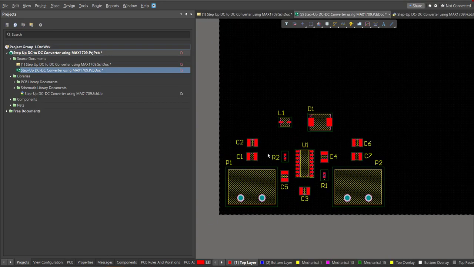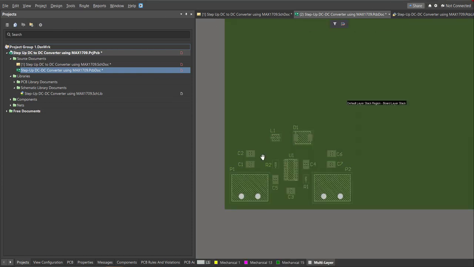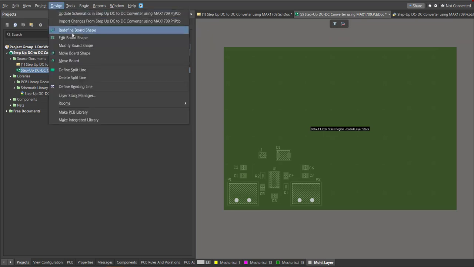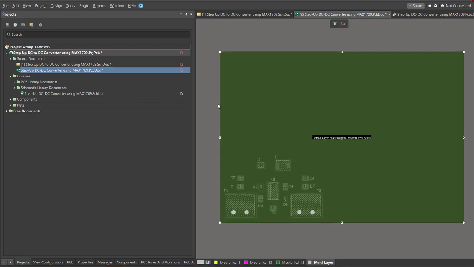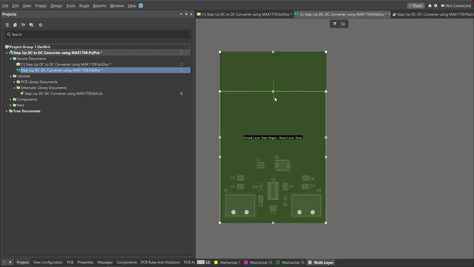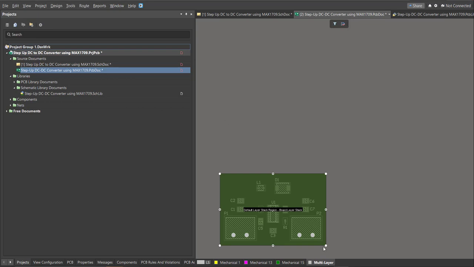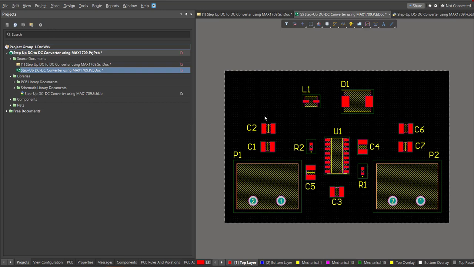And after we finish the placement of all the components, now we will need to set the board shape. In order to set the board shape, press 1 on your keyboard to activate this kind of view, then click on Design, then Edit Board Shape. Now you can see some points appear, and we will just manually drag them based on the desired board shape. Now, press number 2 on your keyboard to activate the 2D view.